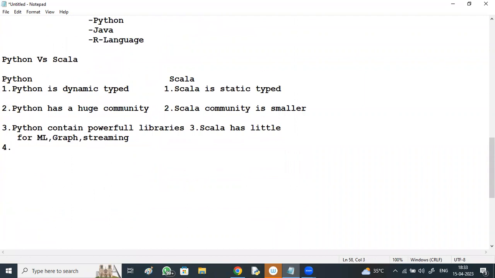Yes. If you see, compared with Python and Java, even regular usage, right? Java and Python, which is faster among Python and Java? Java is faster as compared with Python. Python is interpreted, line by line execution, right? So here also, Python is slower. Python is slower than Scala.